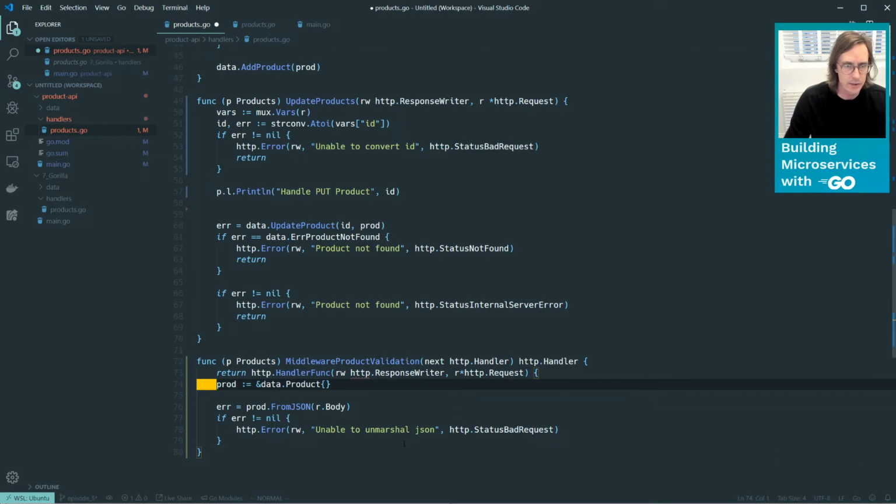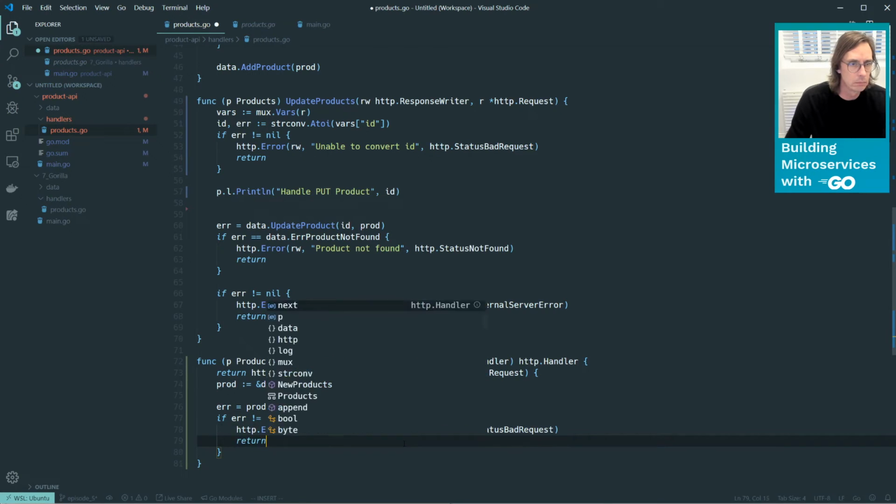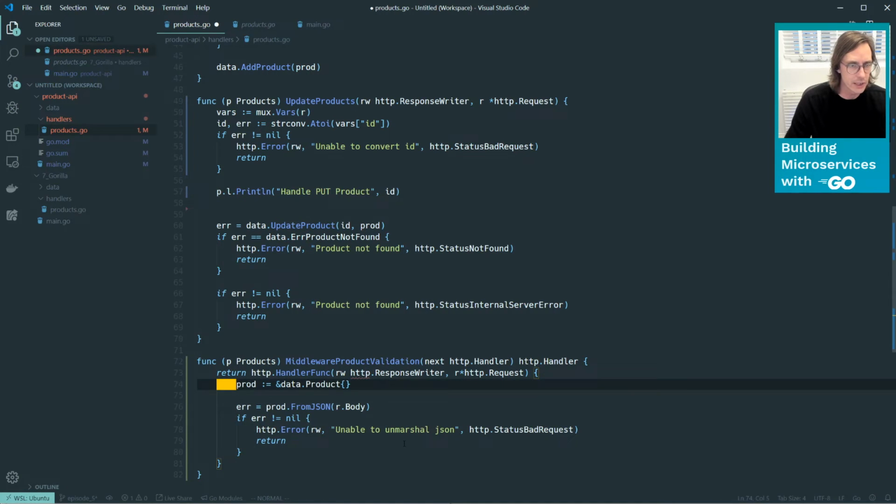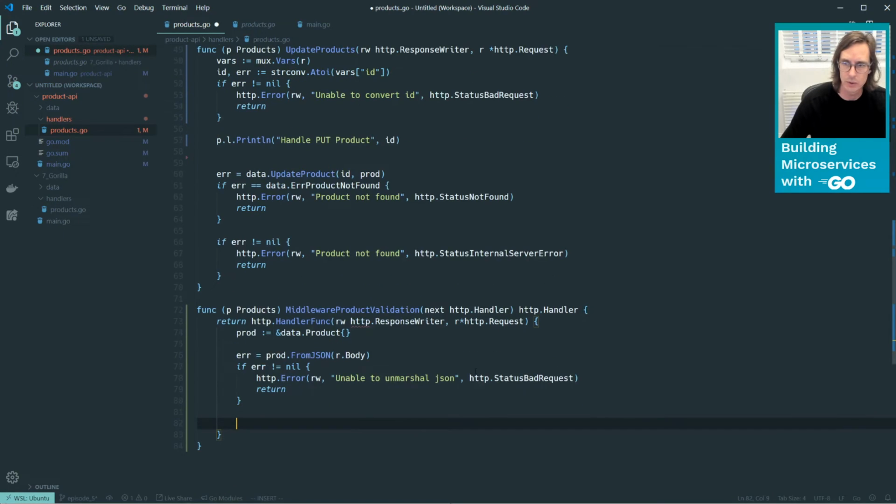So we're just saying that we're going to decode this product from JSON. If we can't, we're going to return. And that means that the chain will stop dead. We're not going to be calling any more elements in this handler chain. However, if we succeed, what we want to do is put that product somewhere so that we can use it later on.